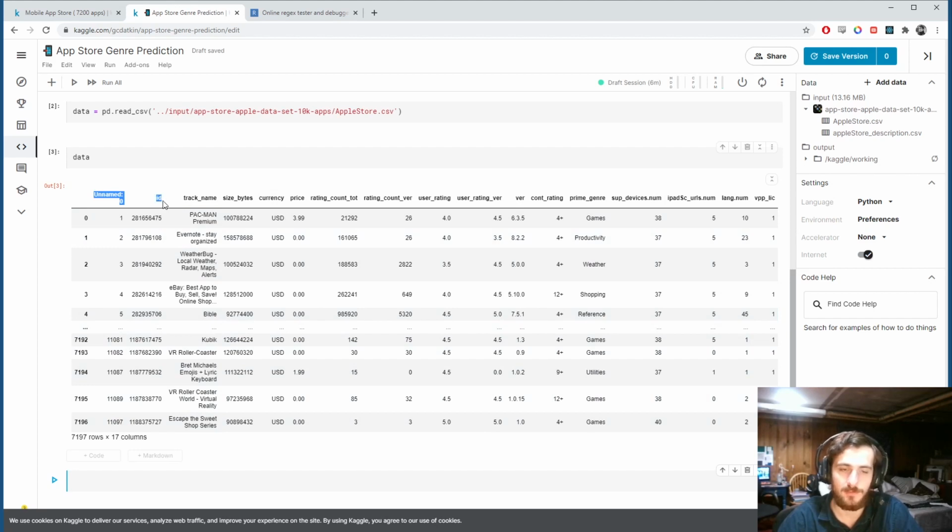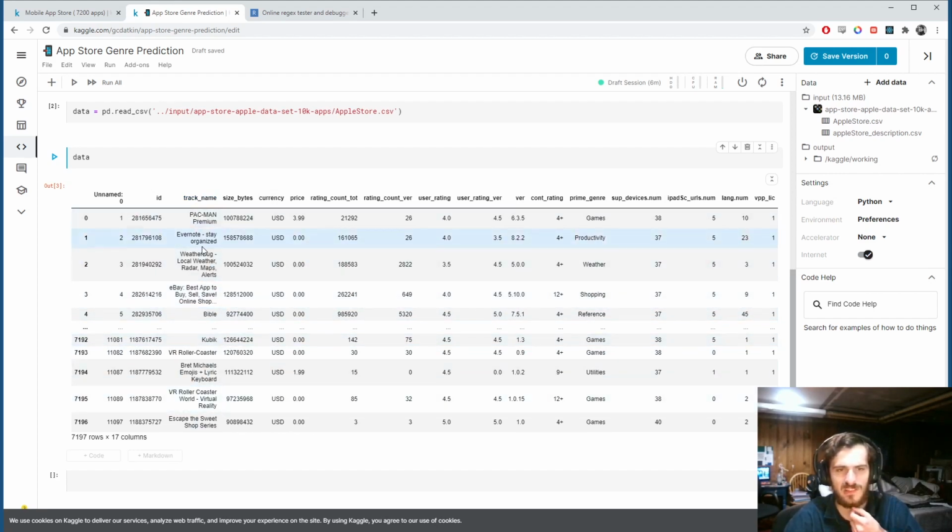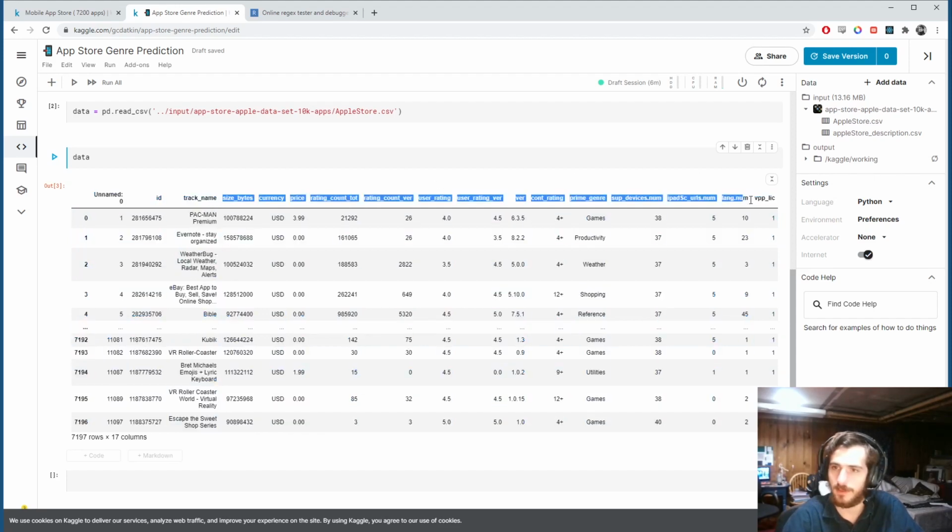I think the ID will be unnecessary. And we also have this name, which we'll probably not be using either, because they'll all be unique. Although there might be some useful information here, but for the purposes of the video, I'm not going to use track name. So everything else, though, is fair game. All these will be our features.